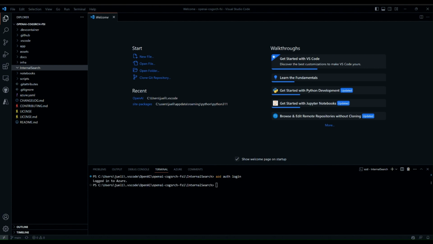Now you probably didn't see it, but it's a login page. I logged in, and now it shows logged in to Azure. Next, we're going to initialize the project with this command.